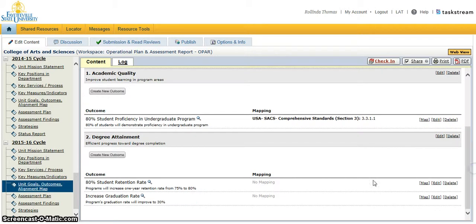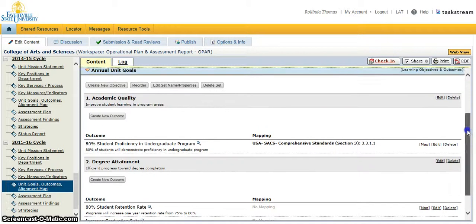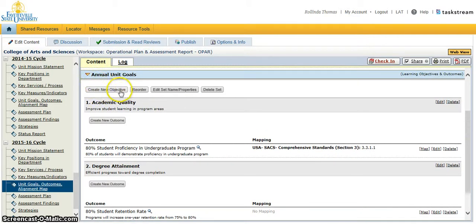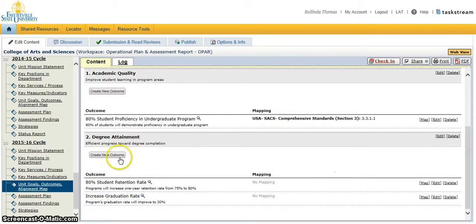You would continue the same process to enter in each of your goals, which simply means that to create a goal, you go to Create New Objective. In TaskStream language, an objective is a goal. Underneath each goal, you'll put in measurable outcomes, something specific that you can demonstrate to show that you are indeed achieving those goals. Each outcome needs to be mapped to show that it is meeting an important need of the FSU strategic plan or an important expectation of SAC standards or some other professional organization.